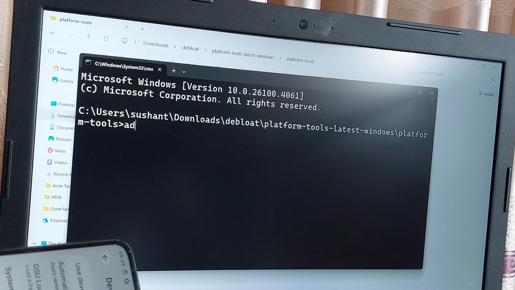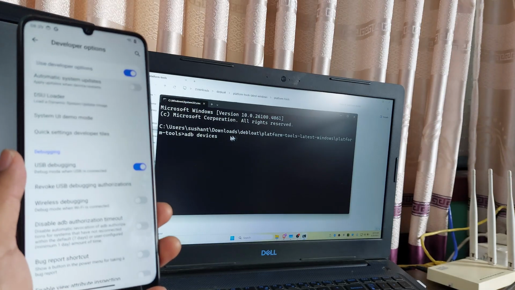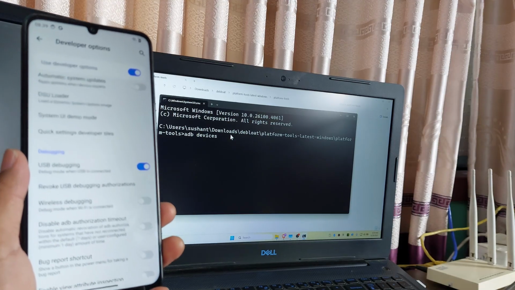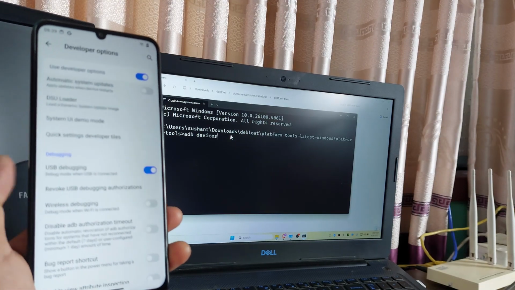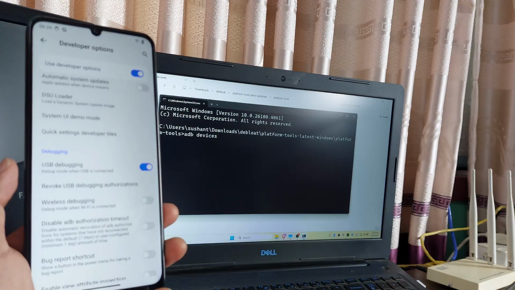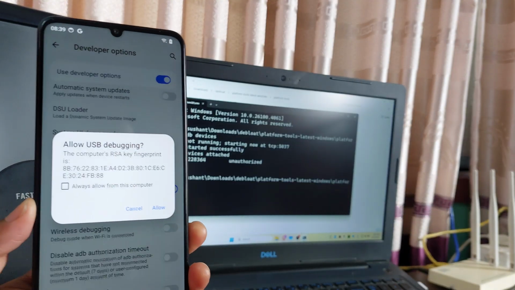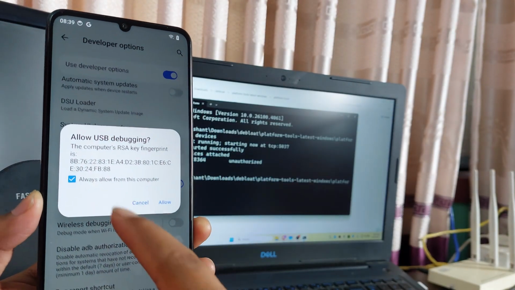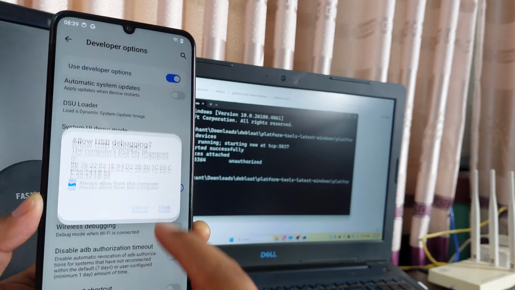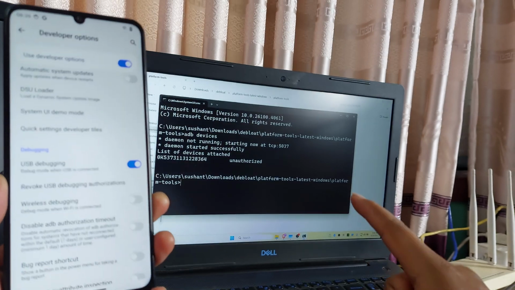Now just type adb devices. After you have input this command, hit enter and keep an eye on your phone. You can see that it's now asking you to allow USB debugging. So tap always allow from this computer, and tap on allow.